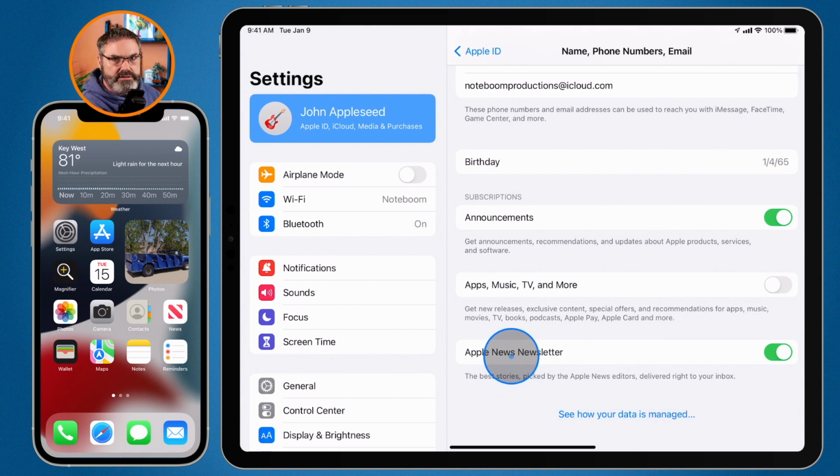Now, being that I am signed in to the same Apple ID, any change that I make on any one device is going to be reflected on all the devices. So on my Mac, if you remember, I opted out of receiving any emails about apps, music, TV, and more. And if we go over to the right, you're going to see it is turned off. Let's say I no longer wanted to receive the Apple News newsletter. All I do is go over to the right, and I tap on this to turn it off. Now let's take a look at this on the iPhone. You're going to see that it reflected that change.